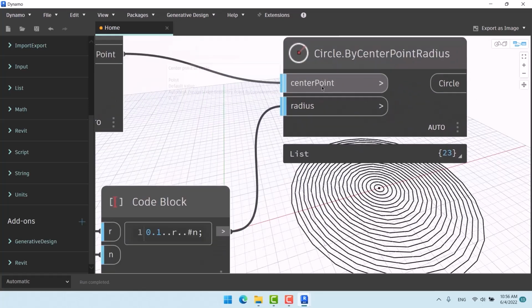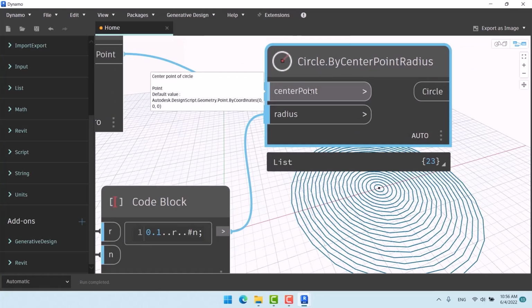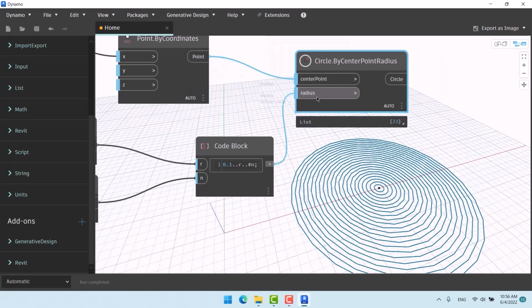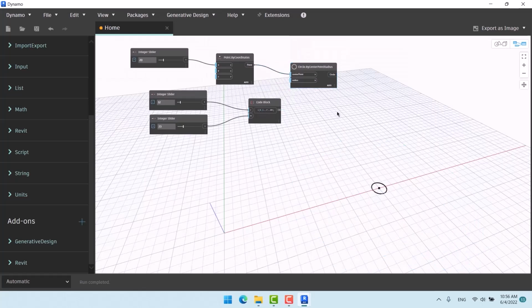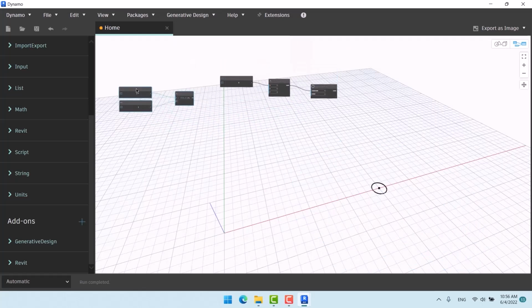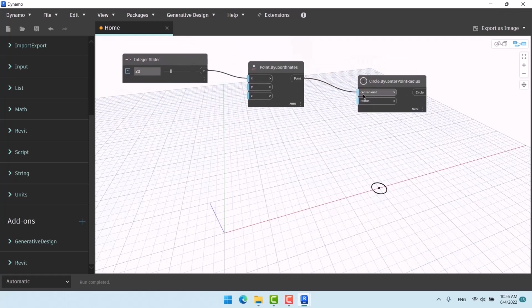Like, for example, 10 center points would give us 10 circles, but 10 radiuses would give us 10 circles with the same center point, though different radiuses. So basically, we can add more ports here. Let me attach this one. And then move these aside. Let's see how many points we got here.